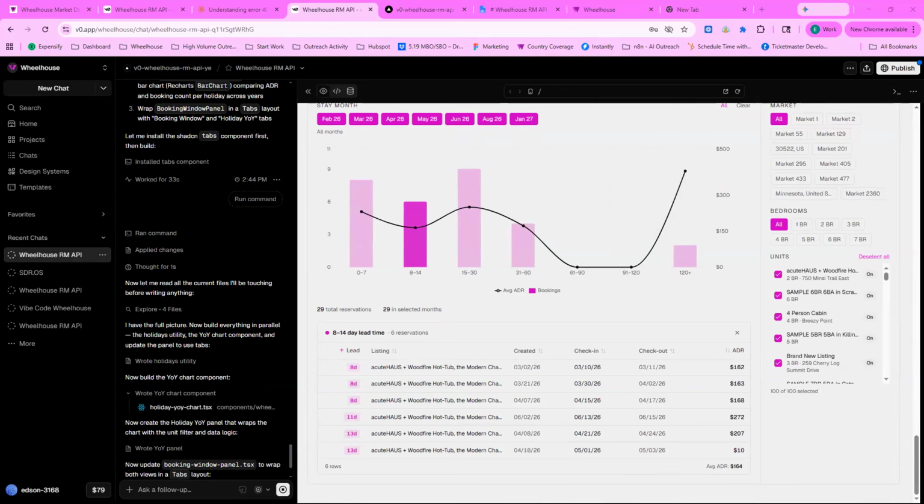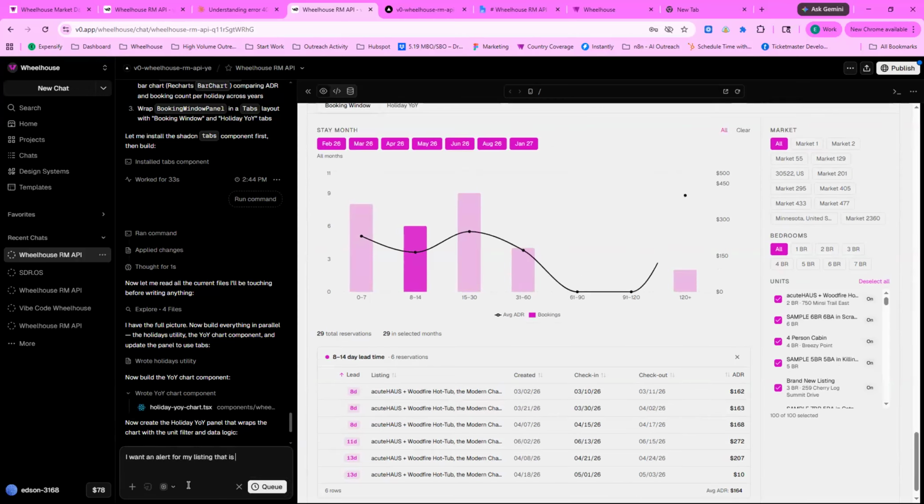Yeah. Let's do that then. Type this in: I want an alert for my listing that is 20% lower, or sorry, I want a red flag icon next to my listing if year over year we are performing below 20% of its occupancy.